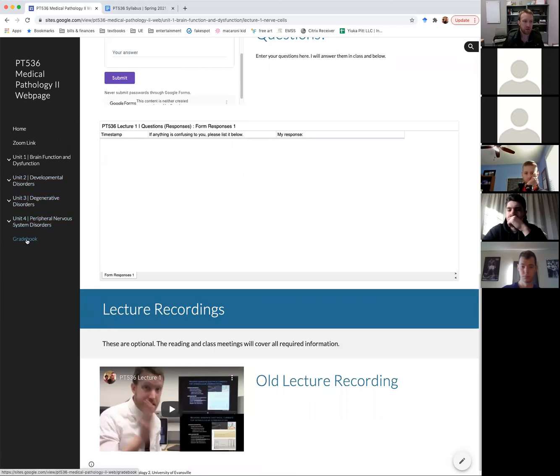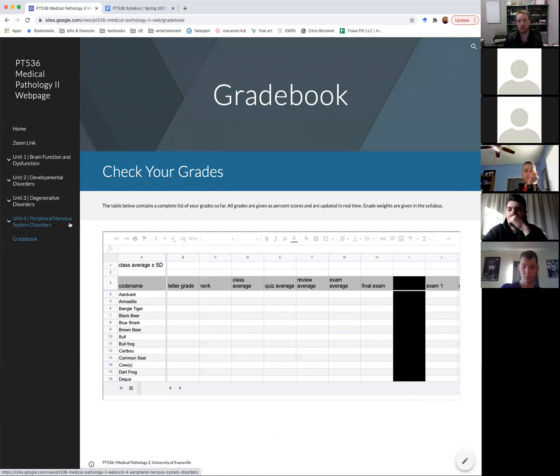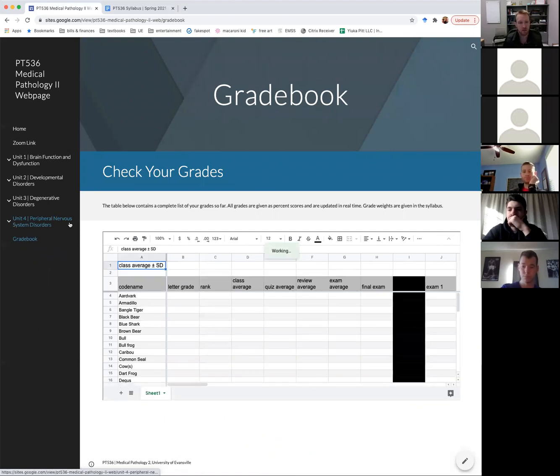Down at the bottom, we have something called the grade book. That's where we put the grades, and this will be updated in real time, and it'll give you some basic stats in case you want to know what was the average and standard deviation for exam 1, for example. That'll pop up right here after we take exam 1, of course.